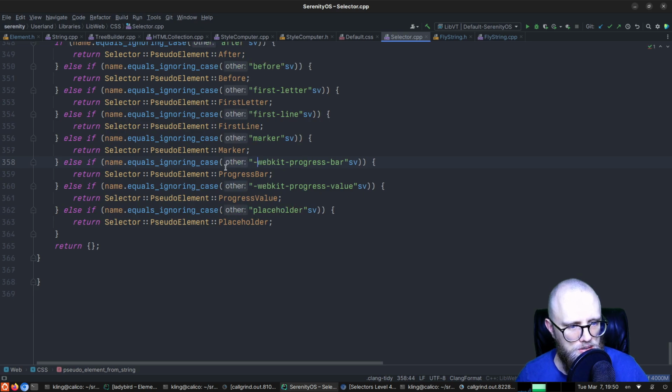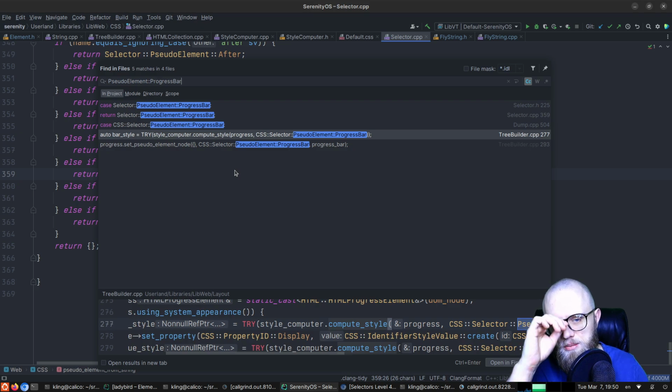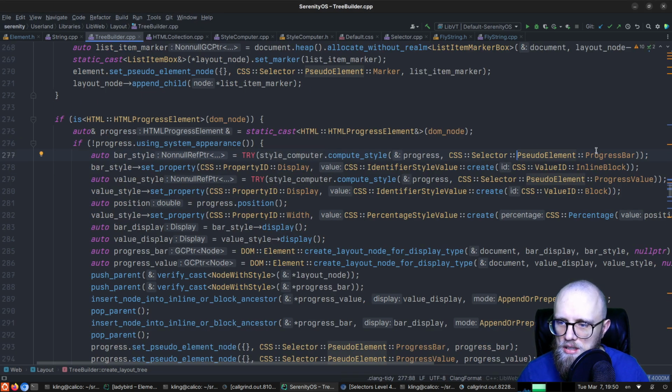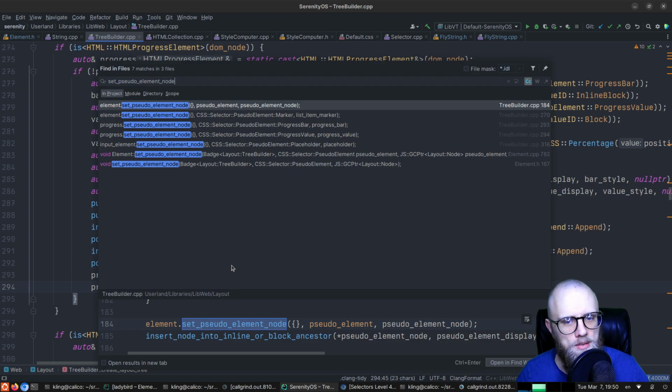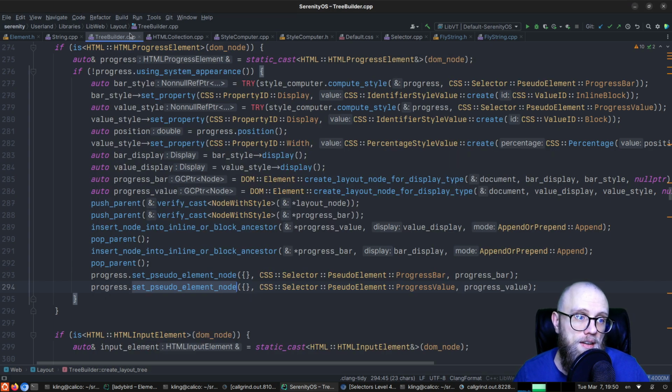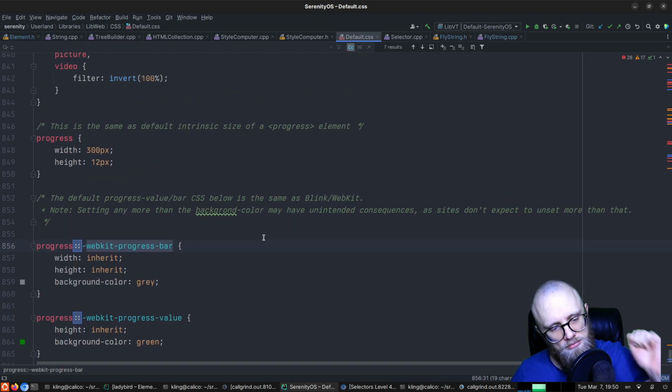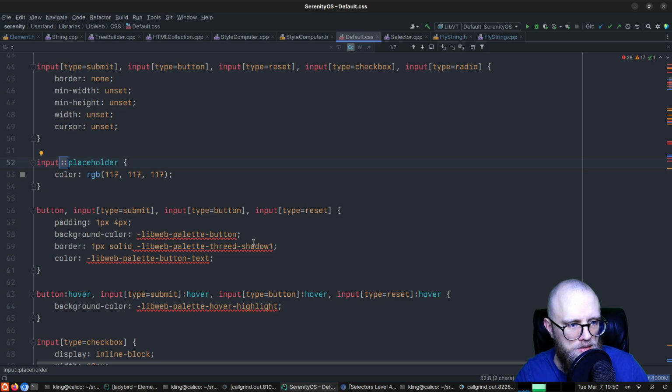Oh man, we turned it into pseudo element progress bar. Say what? Oh man, I remember this. So that is set up here. Okay, so we do actually care about a couple other pseudo elements. We do pseudo element progress bar and pseudo element progress value. Cool. Progress bar, progress value. Okay, so we do set up those pseudo elements as well. So we have to care about pseudo elements in the default style sheet. Do we have anything else other than those?